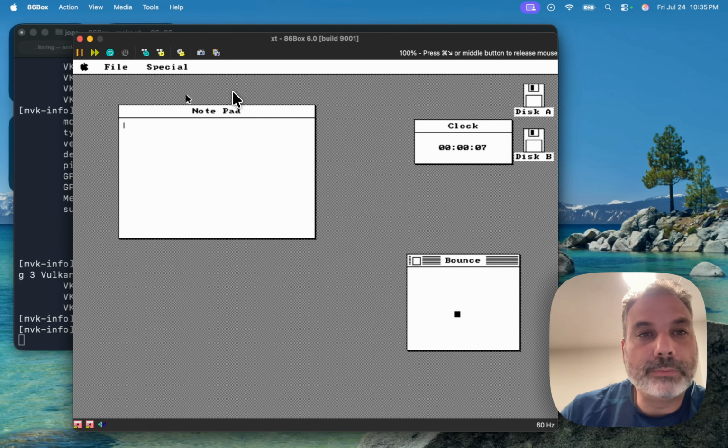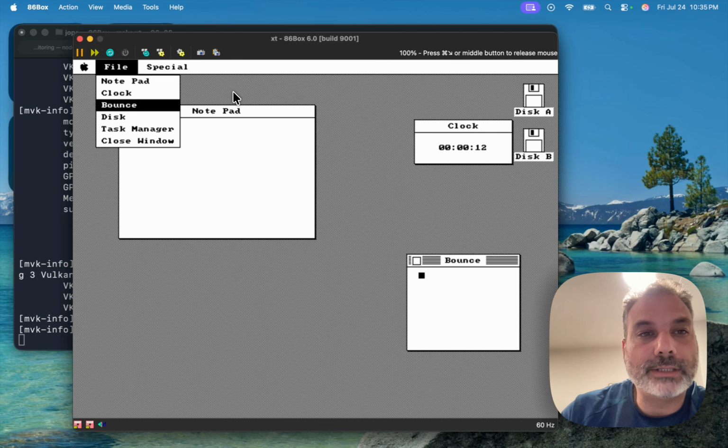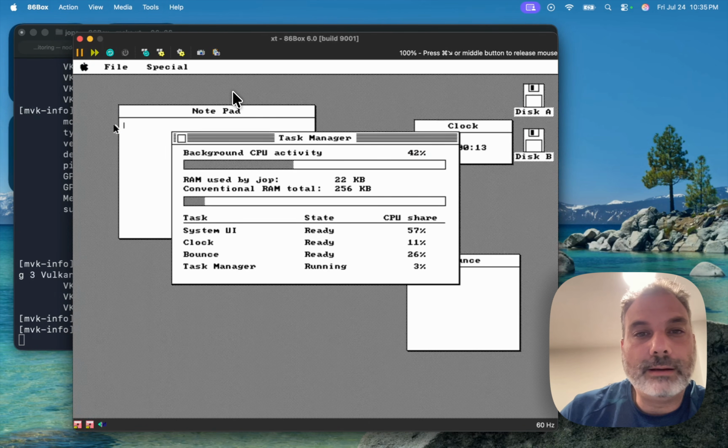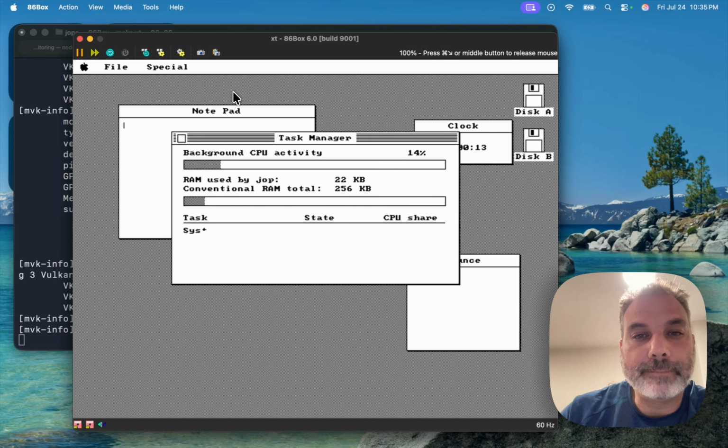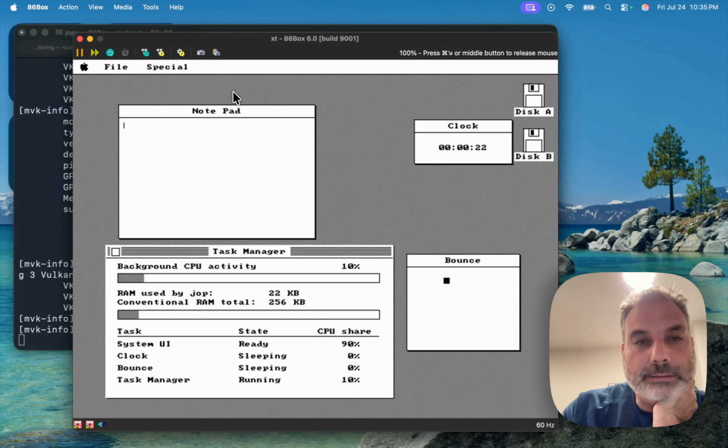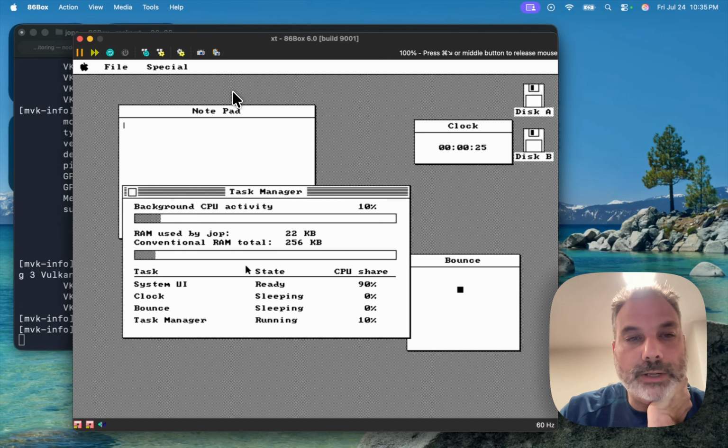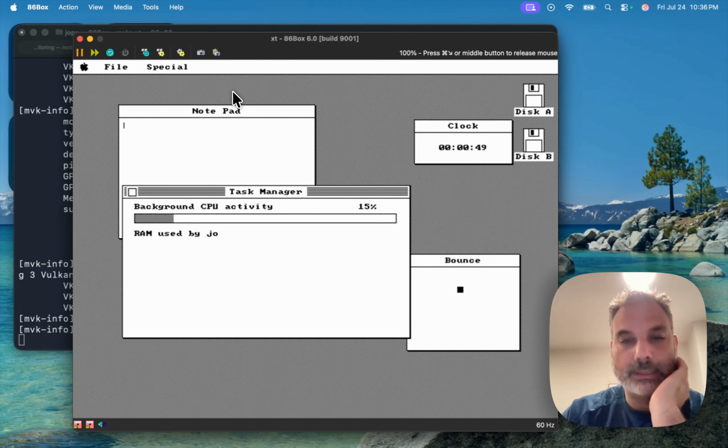And if I go to special, oh, where's the task manager? Oh, it put it under file. Interesting. Okay, so this is the task manager built by OpenAI's ChatGPT in Codex. So we have the background CPU activity. Okay, so it decided to use one single graph for that. RAM used by job, okay, 22 kilobytes. Conventional RAM total 256 kilobytes. So it doesn't show that 64 kilobyte block that Opus decided was necessary.